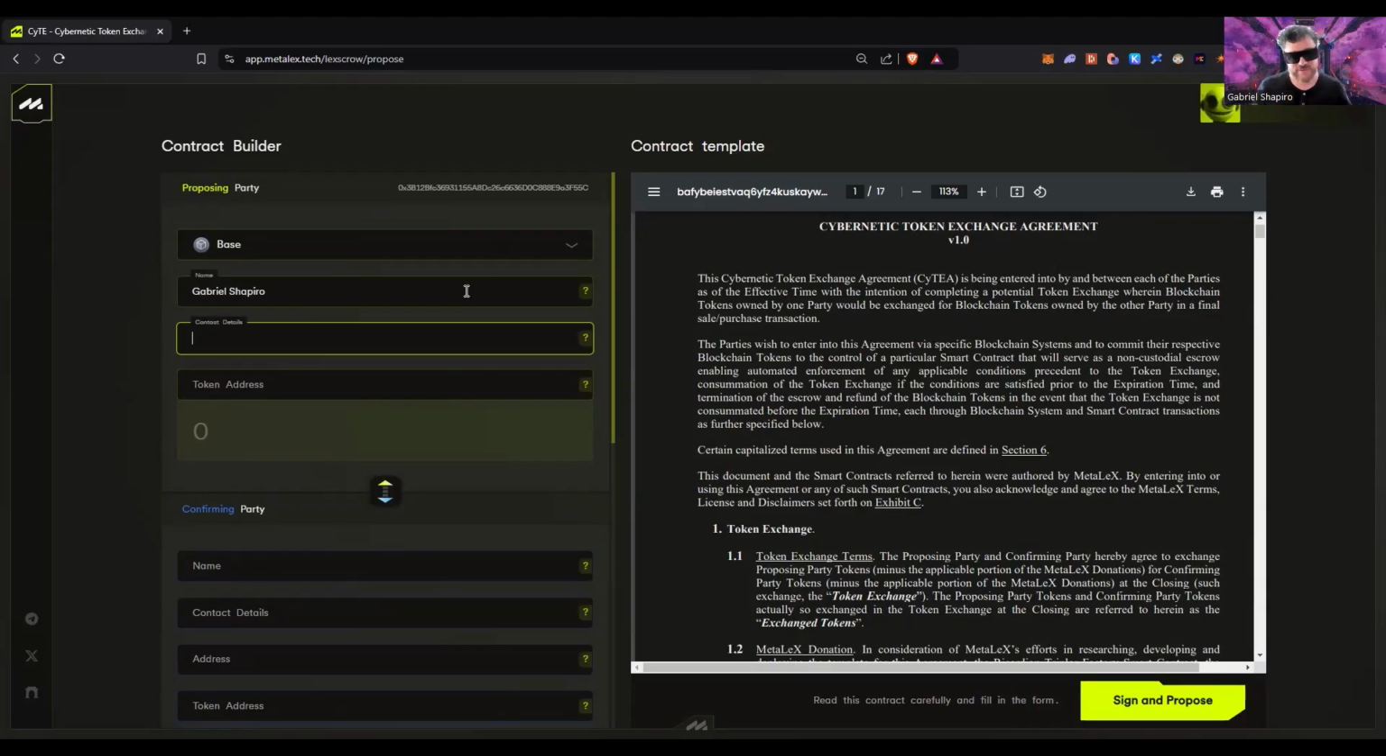And then contact details. This would be where to send me legal notices under the agreement. So basically, if they want to sue me or start a lawsuit on me, I'm consenting to that, right? Or if they want to send some other notification under the deal, I'm consenting to that, use that address. Now for tokens, I'm on Base here, right?